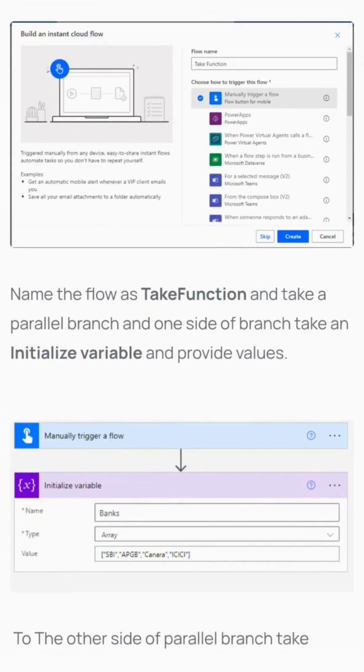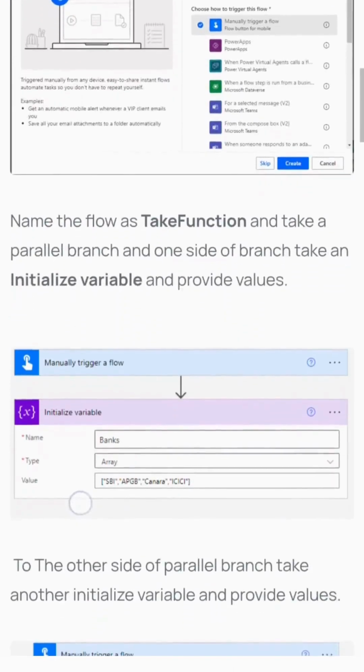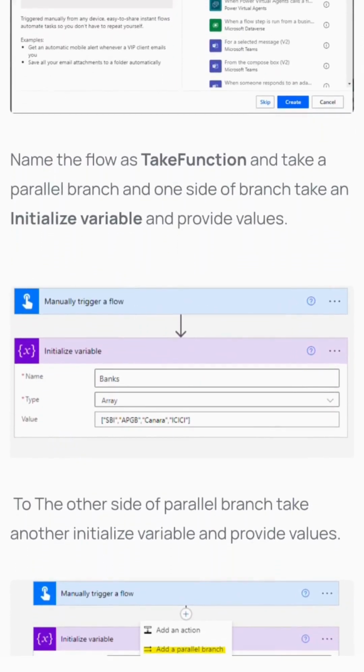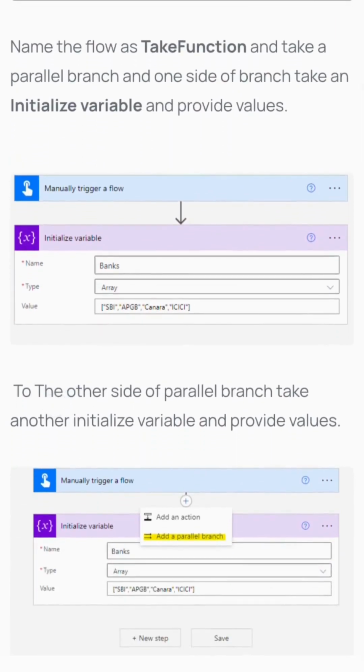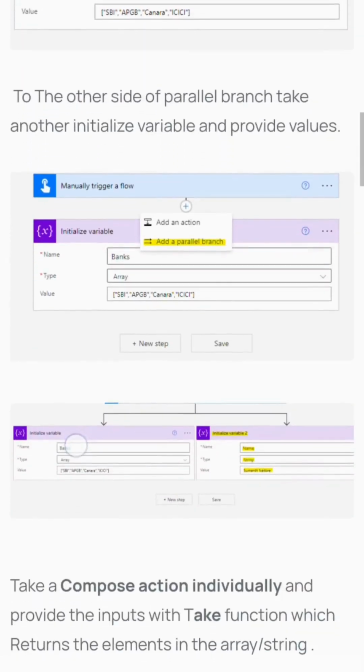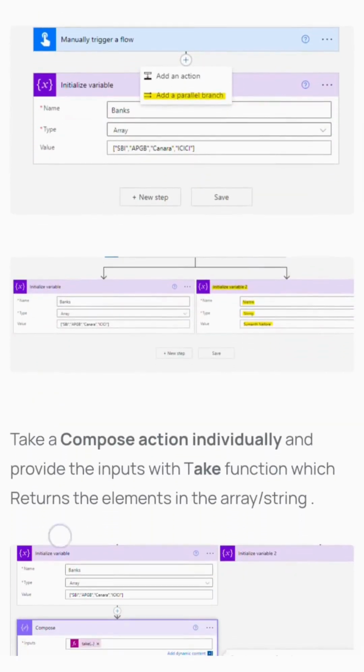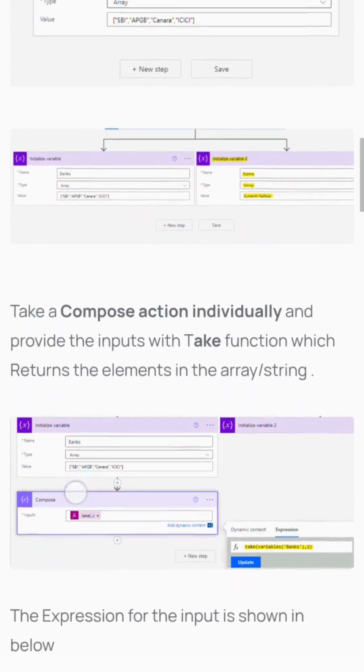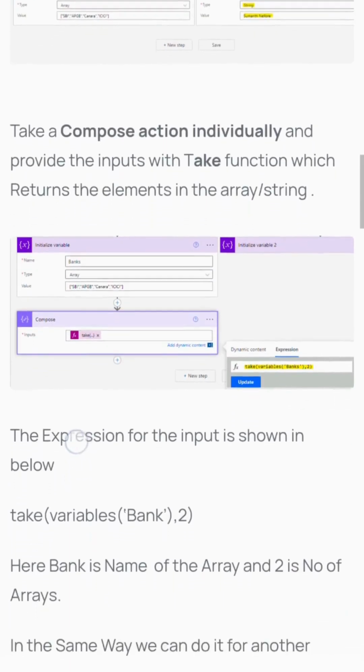Take a compose action individually and provide the input take function, which returns the elements in the array or string. The expression for the input is shown below: take(variables('bank'), 2). Here bank is the name of the array and 2 is the number of elements. In the same way we can do it for another initializer by taking the expression for the input as shown below: take(variables('name'), 7). Here name is the string and 7 is the length of the string.